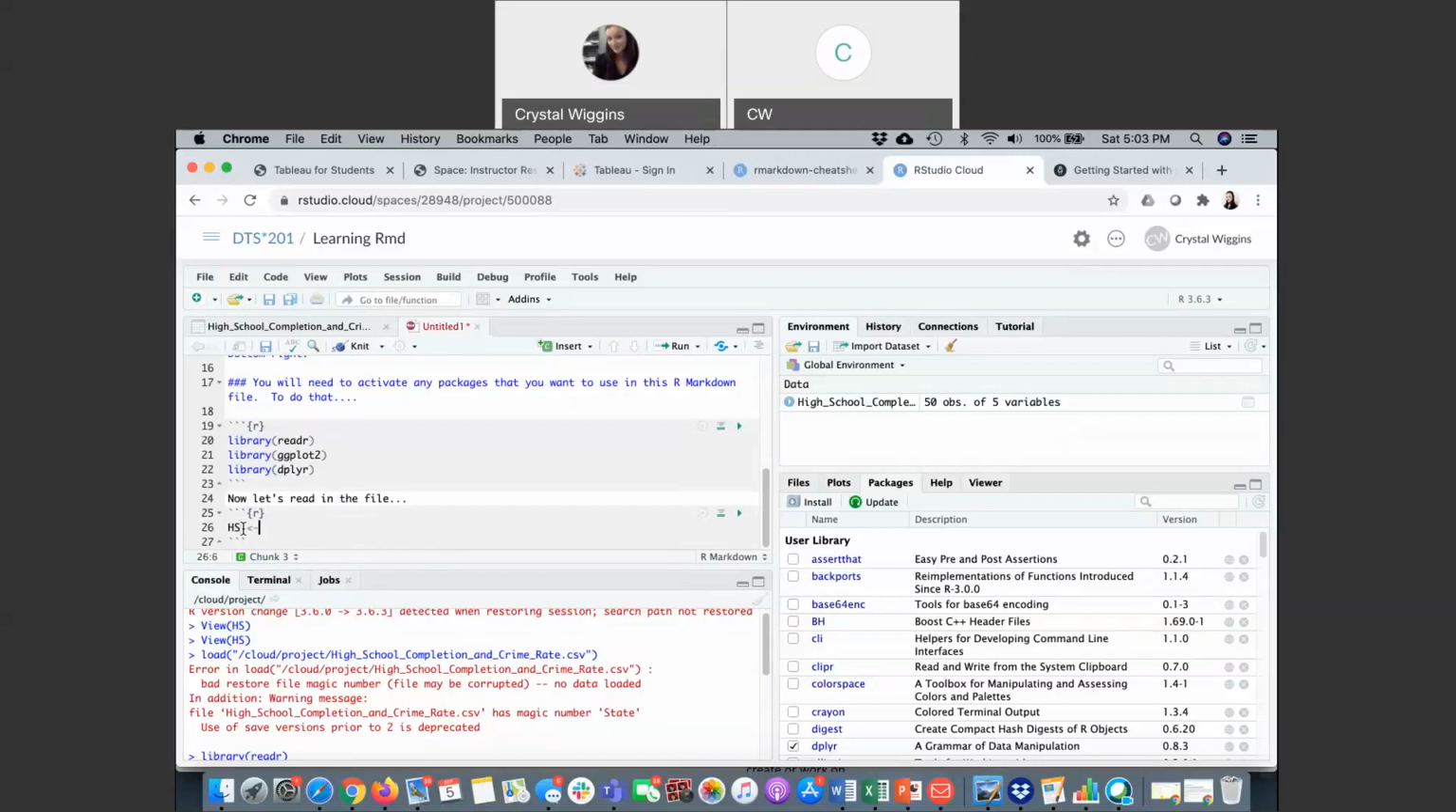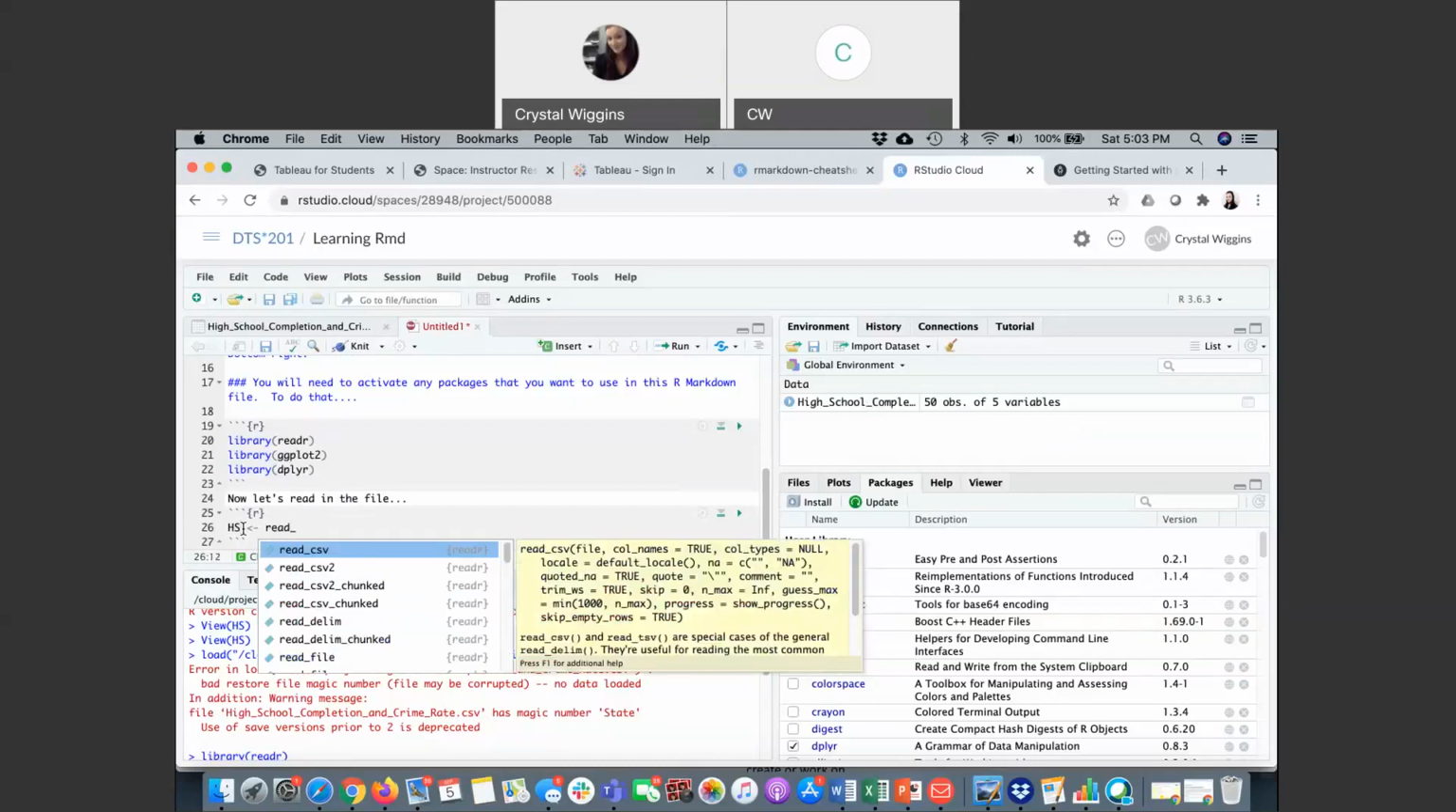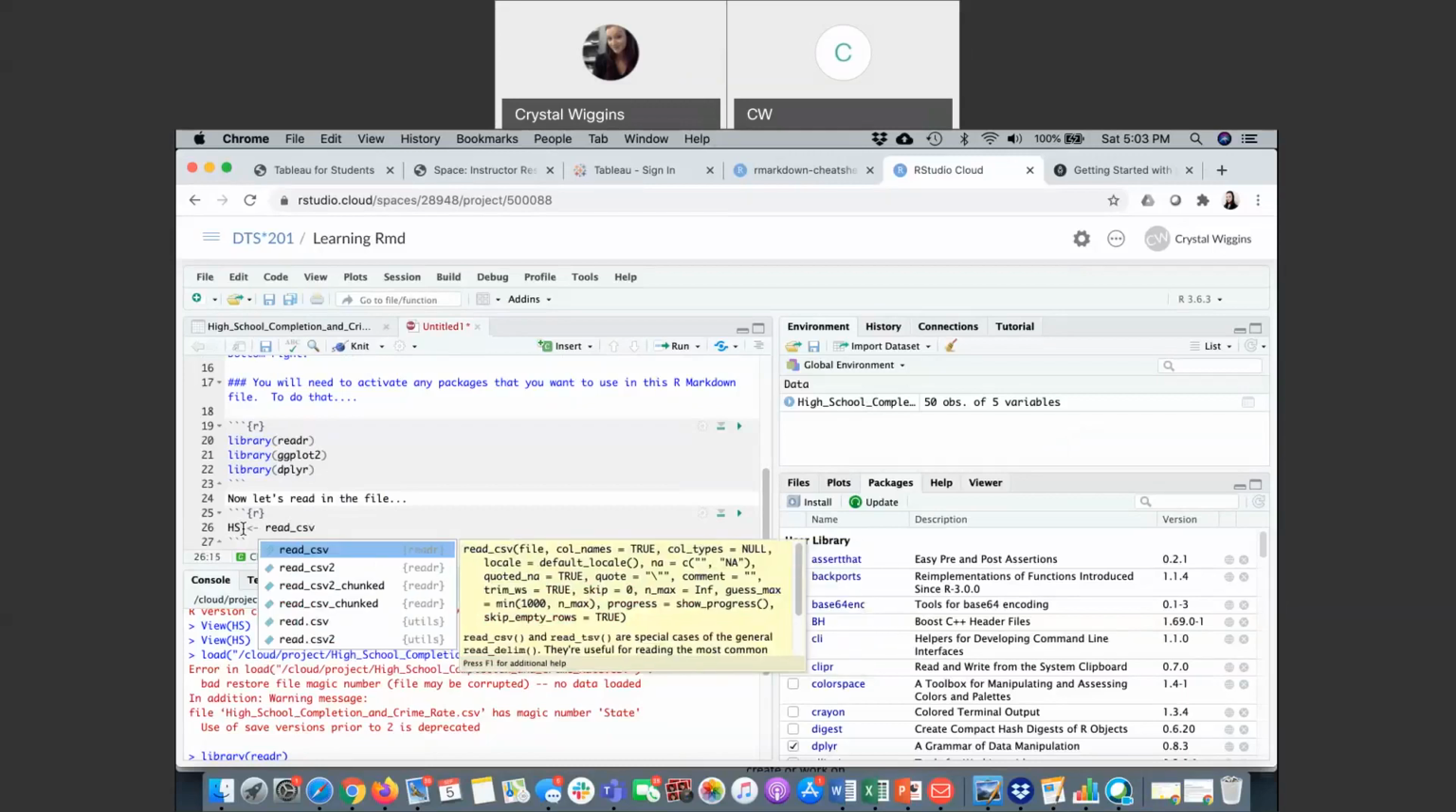Do a back arrow, and I'm going to type read_csv because it's a CSV file. Notice that RStudio is extremely smart. It not only says, hey, I think you're looking for this command, but it also tells you you're going to need the reader package. So if I didn't already put library readr in my little library chunk, then I would know to add it, or I'm going to get an error when I try to run the code.